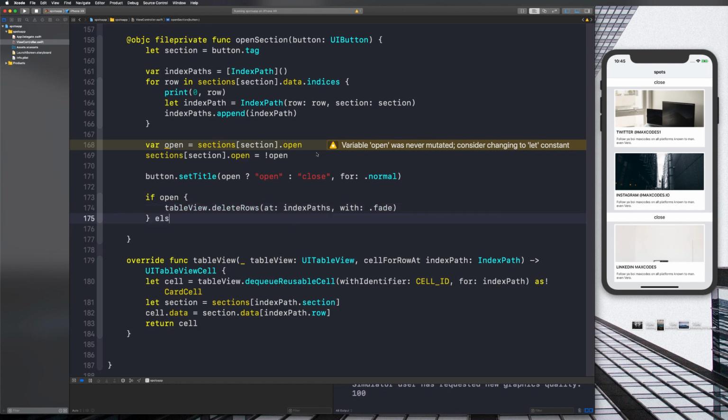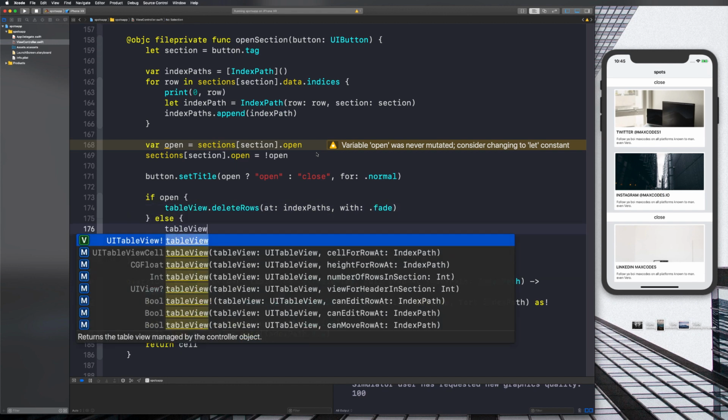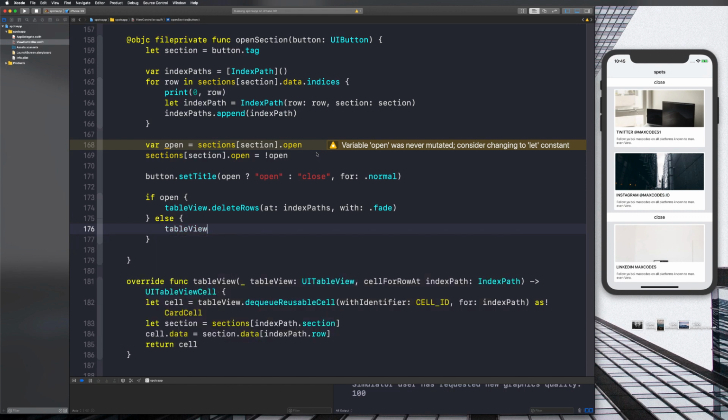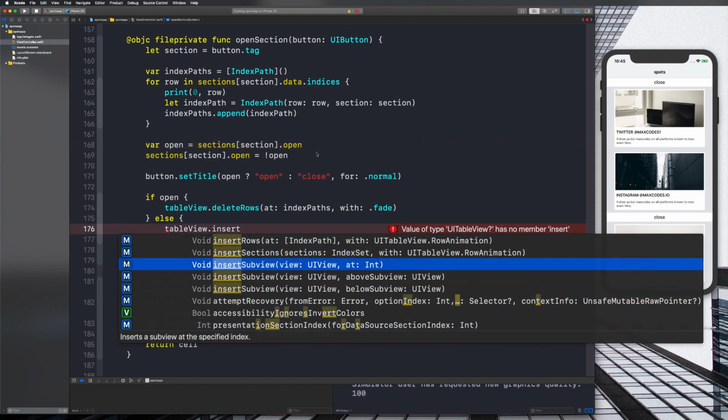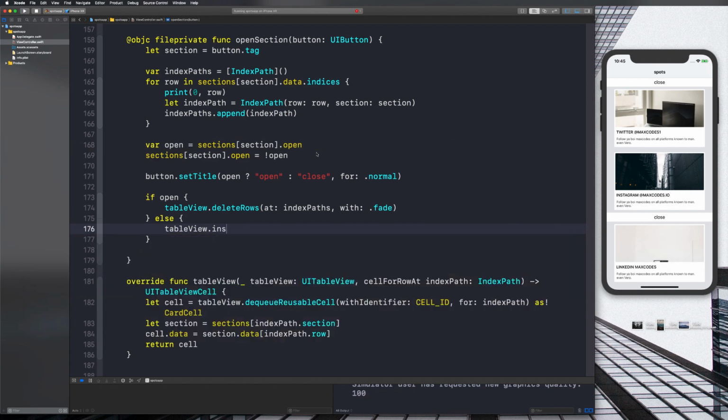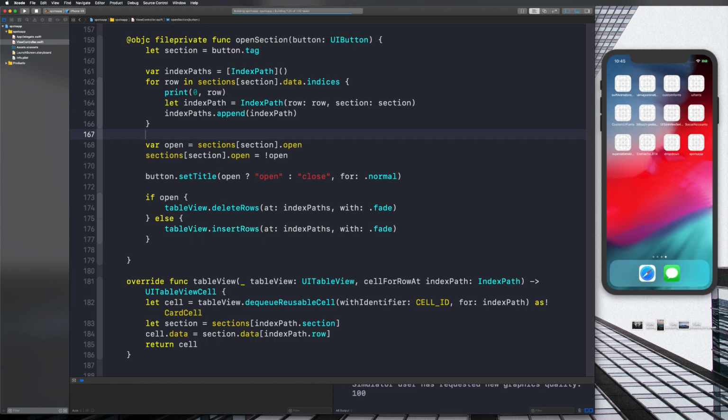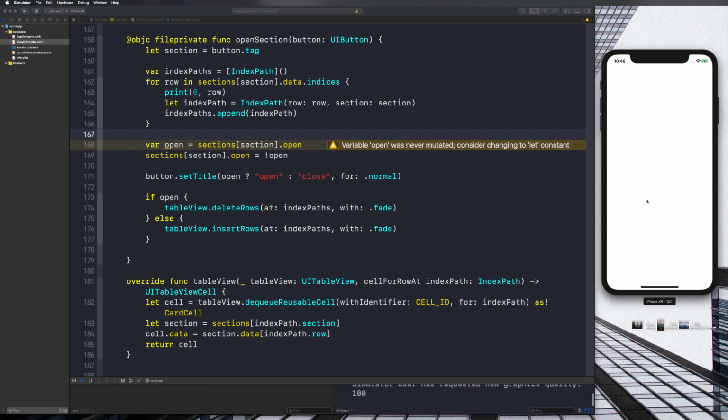And then if it's closing, we'll basically do the same thing. Wait a second. Yeah, I guess it's if it's opening. I've got to make this into multiple videos, not just one. Insert rows at index paths with .fade, and that should be good. Let's go ahead and recompile our application and see what's going on, and then we will write our animation and then finally be done. This is going to be like our 20-minute video, maybe like just an hour. It's probably going to be like an hour and 10 minutes.